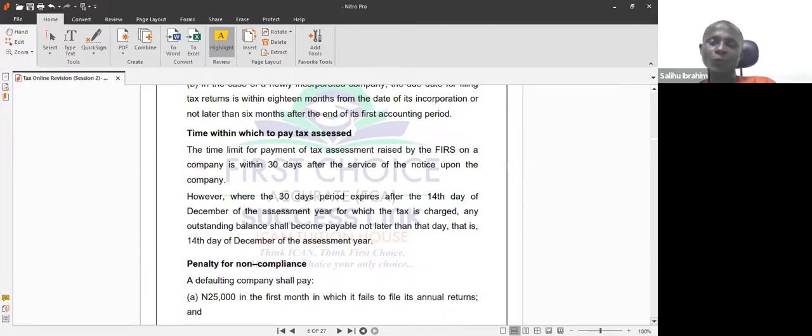Now, the payment for tax can be categorized into 2. We have an assessment that is served upon you by the Federal Inland Revenue Service, and we have a self-assessment. We have discussed briefly self-assessment, but we are going to see it in detail later. But if your assessment is self-assessment, it means you are computing your tax liability by yourself. So you are paying your taxes within 30 days. But like I said earlier, you can apply for installmental payment of taxes.